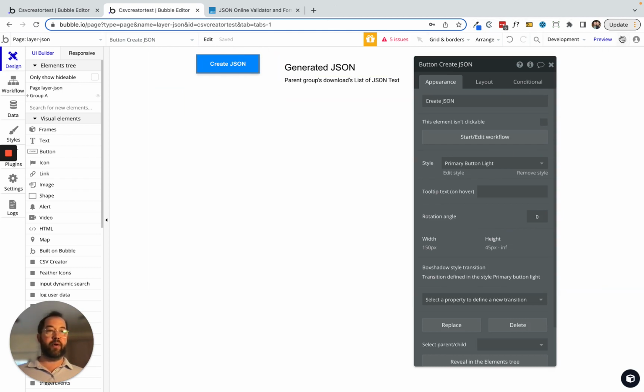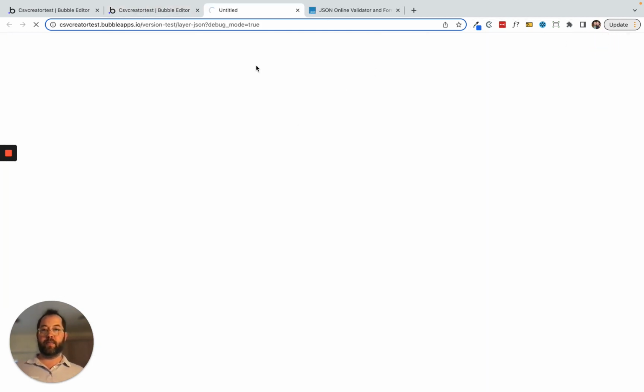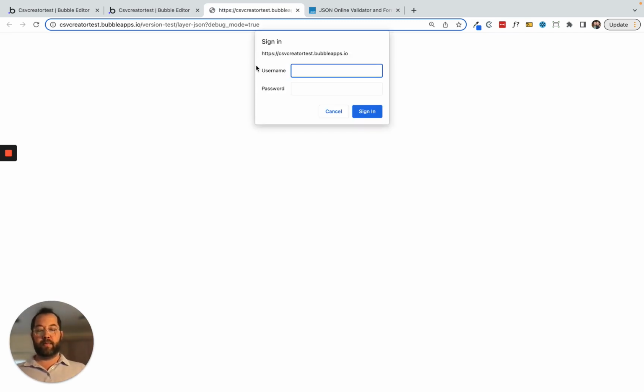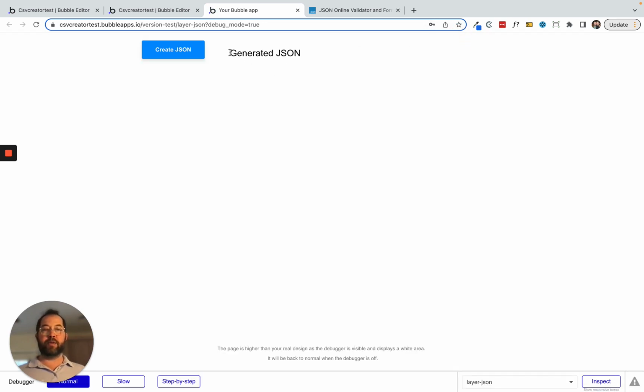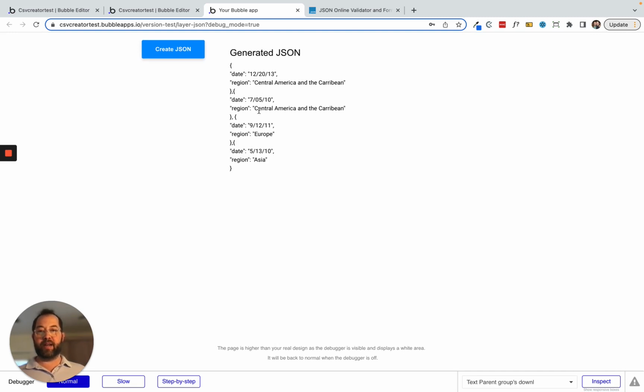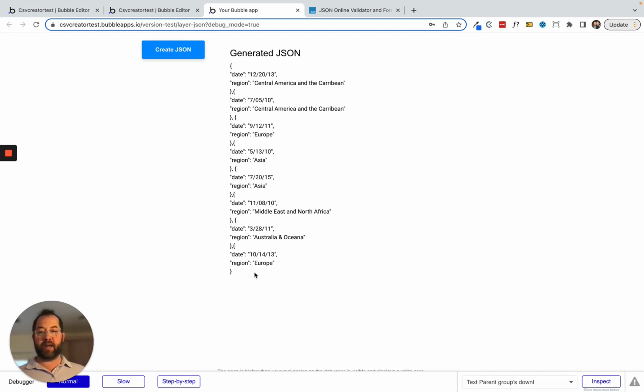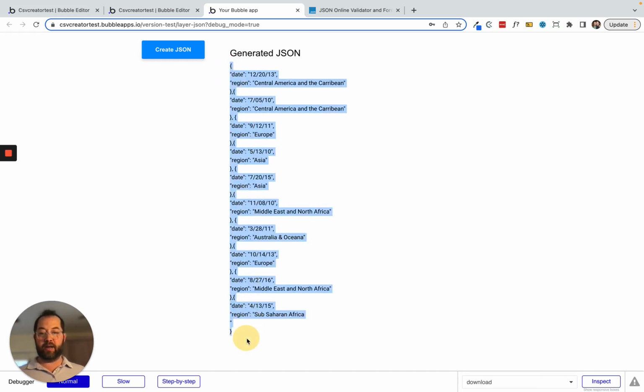Okay, let's give this a preview and see if it works. We'll create JSON. We've scheduled it. All right, so now we can see it being created, looping through, there's a second in between, and we have generated all this JSON. So technically, this text here is going to be valid JSON as it is.